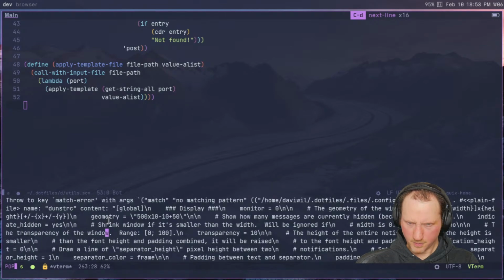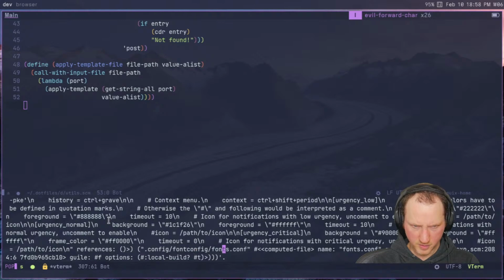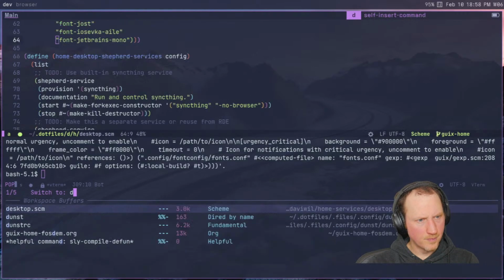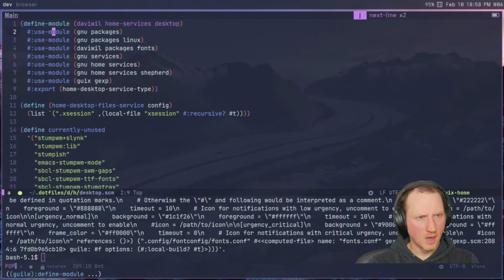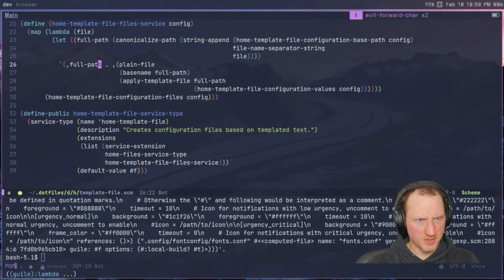That's kind of weird. Config, font config with computed file. Did I do something wrong here? Because that seems like there's no dot. Ah, it's supposed to be a list and not a cons pair. That's my mistake. So let's get rid of this dot here.